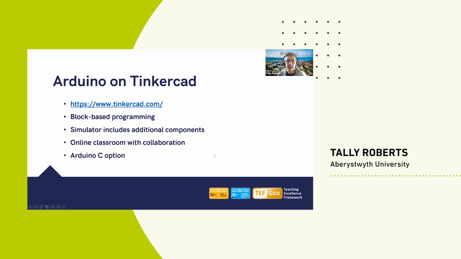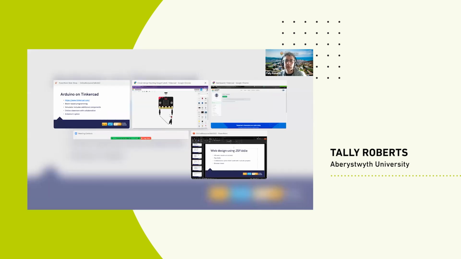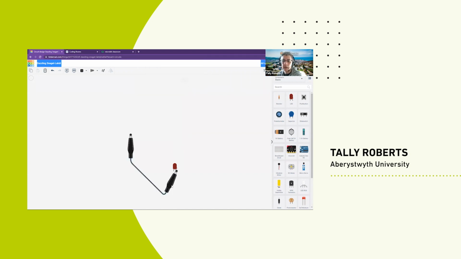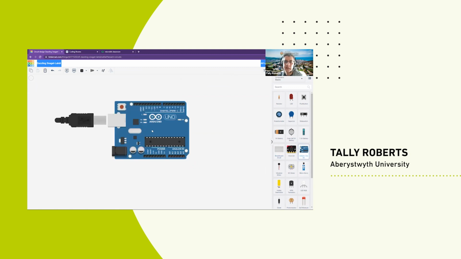Okay, what next? Well, now we stay on Tinkercad because this is also suitable for learning about Arduinos. So let me delete my microbit. Get rid of all these components. There we go. We also have the ability to drag in an Arduino and build a circuit around that.